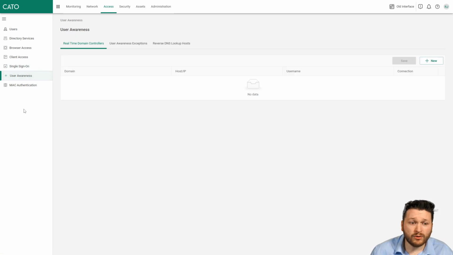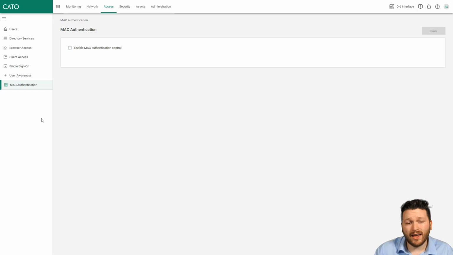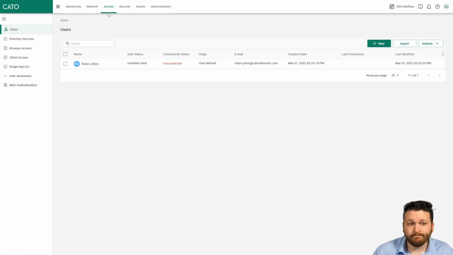We have the idea of user awareness, where we can synchronize your IP addresses for users and Active Directory information to start putting host identity around observed traffic. And you can also start authenticating connections through MAC addresses. So only specific MAC addresses that you've approved can connect to your corporate network. And all of this is done through this Access tab.